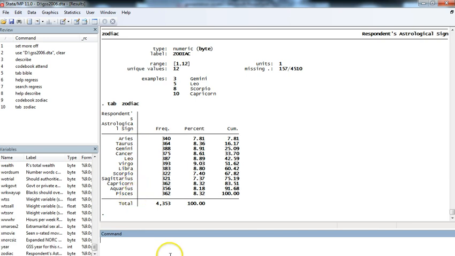We can see that we have 4,353 observations, and we have the frequency for each sign. So for Pisces we have 362 observations. This means that they represent 8.32% of the total observations. Finally, you see in the last column a cumulative distribution of all observations.